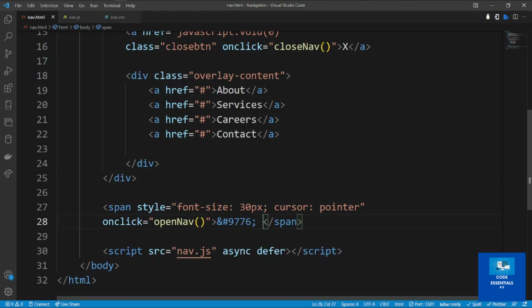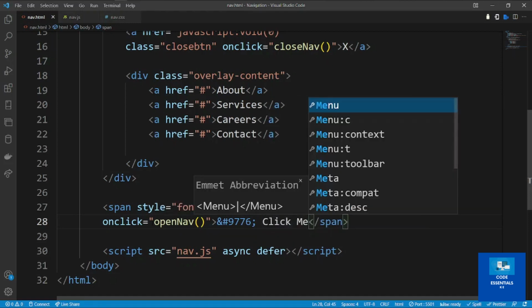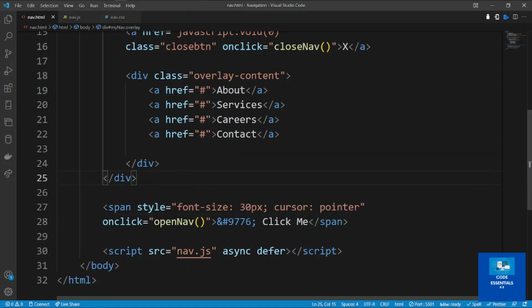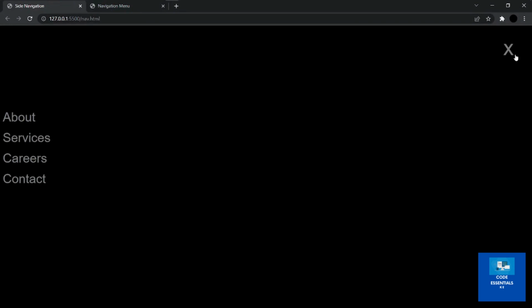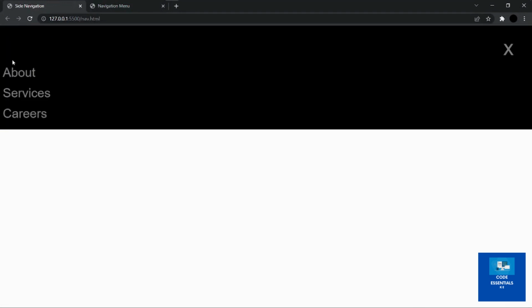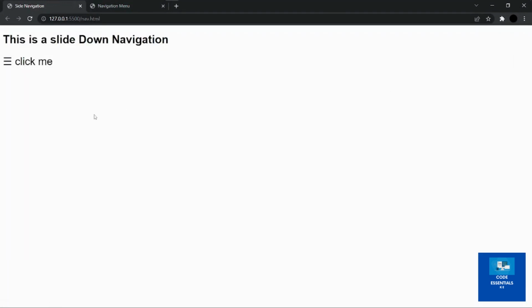Now let us give it a name of click me, right? Now let's save and reload in our browser. There we go. If I try to refresh, we still have our elements in the browser. You can see our H1, our close, our links, then our open icon. In our finished project, when we click on this, there is a slide down navigation menu, right? So it means we are going to hide this in CSS and do some styling so that everything is working fine, right?